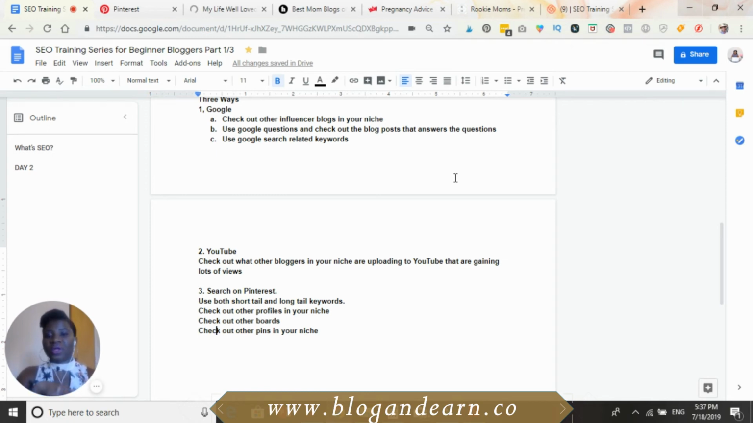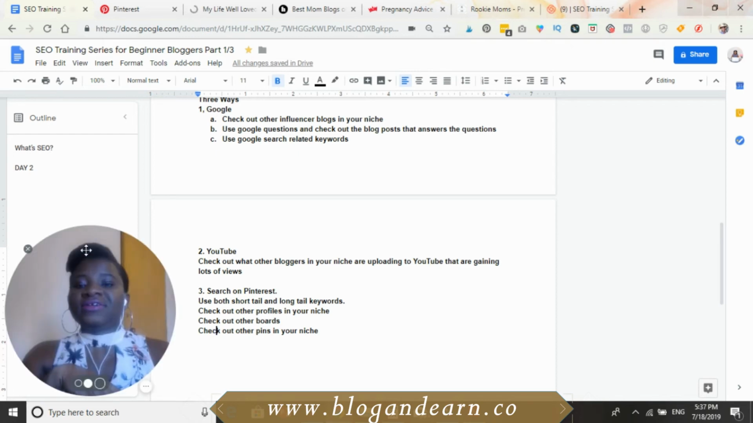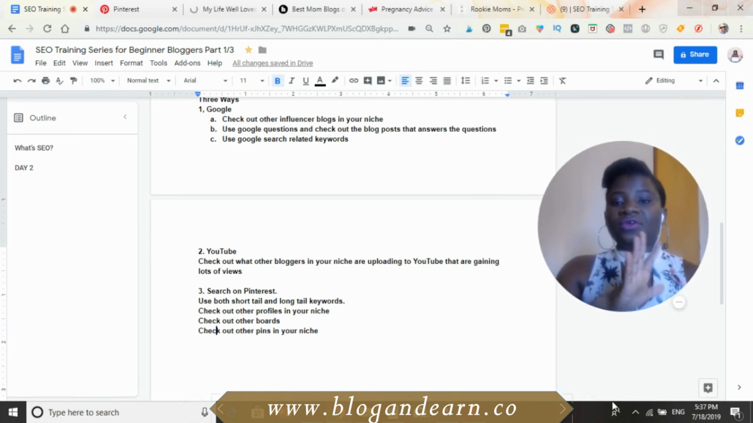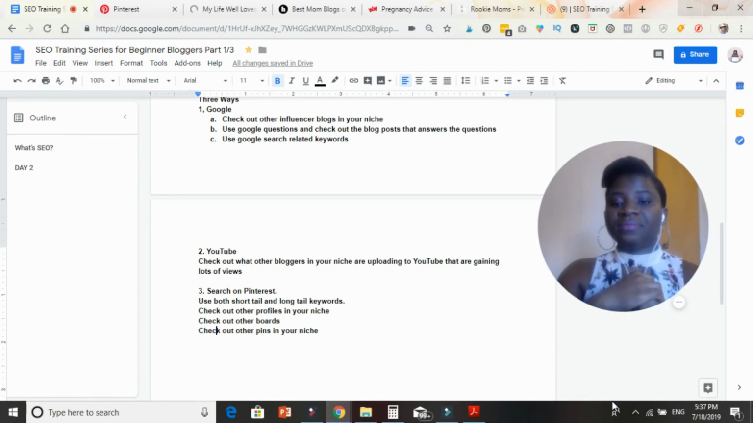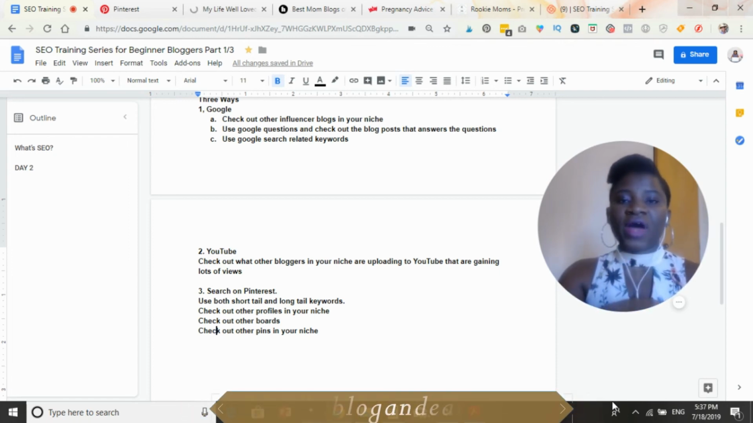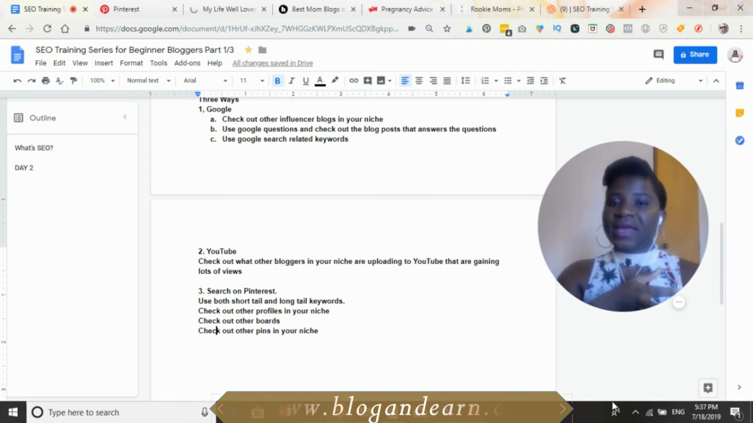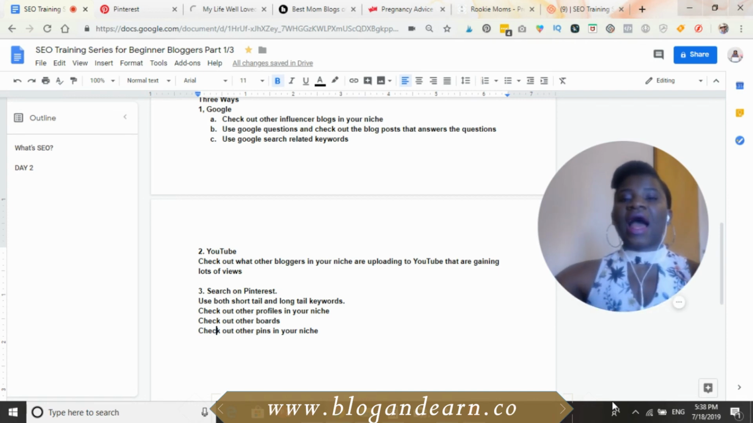And then the second way will be to use YouTube. So again, put in your keyword, and see what kind of content other content creators are creating. And then the third way will be to use Pinterest. And on Pinterest, there are so many ways you can do research. You can go check out profiles, so that's people, pins, or boards, to see what kind of content people are creating. How many repins are they getting? Are they popular pins? Should I go create one? Is it worth my time creating this kind of content?